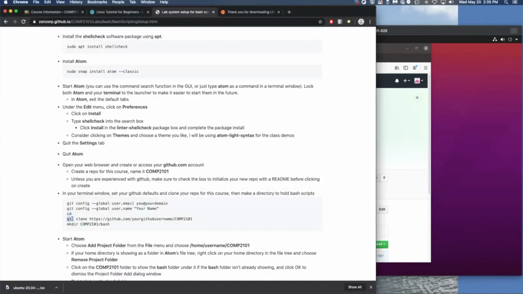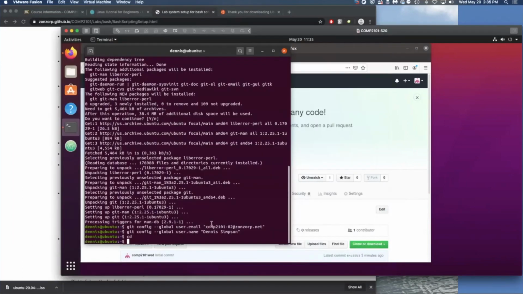We're going to use the git command to clone our repository, to make a copy of it on our own disk. So we're going to say git clone https://github.com/ our GitHub username. So I just called mine comp 2101 Wednesday, slash, and now the name of the repository we want from that GitHub username, and the repository I made was called comp 2101.